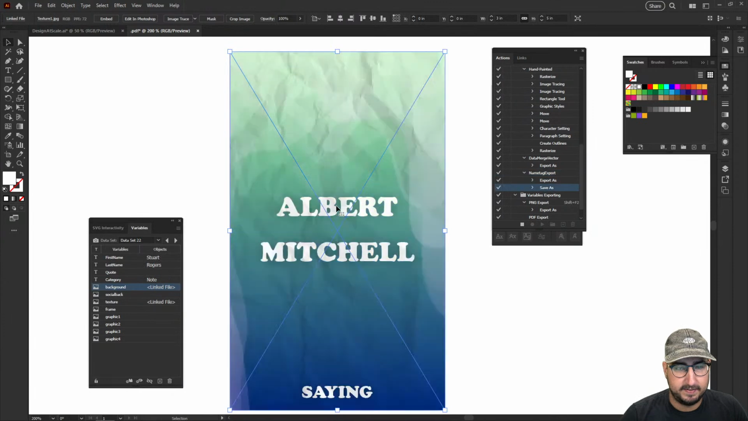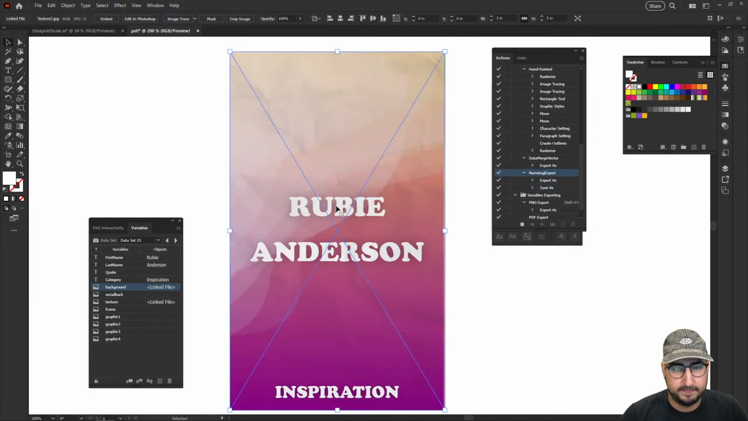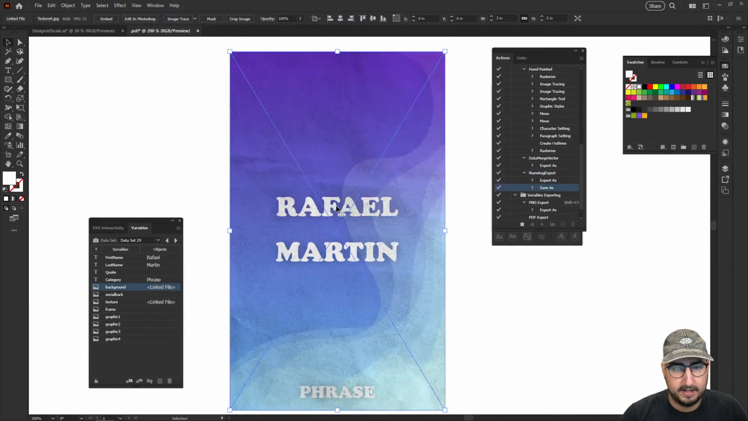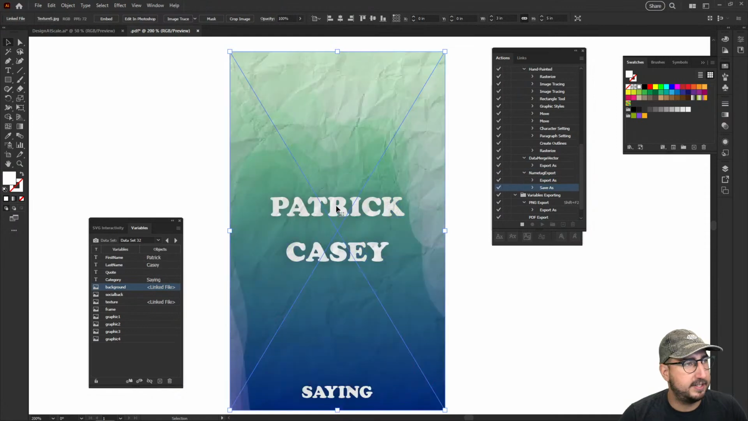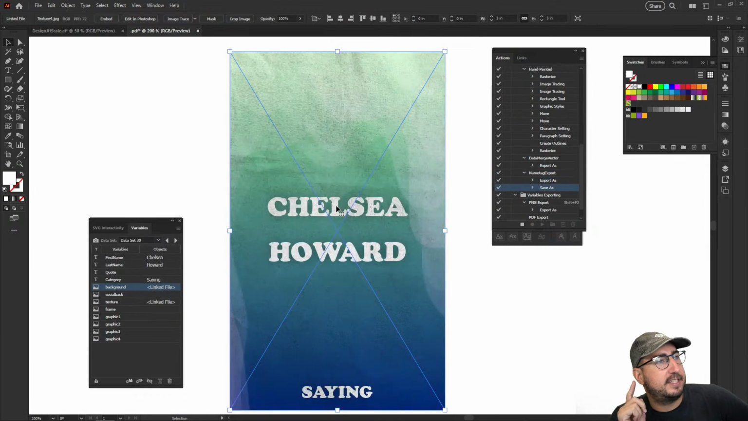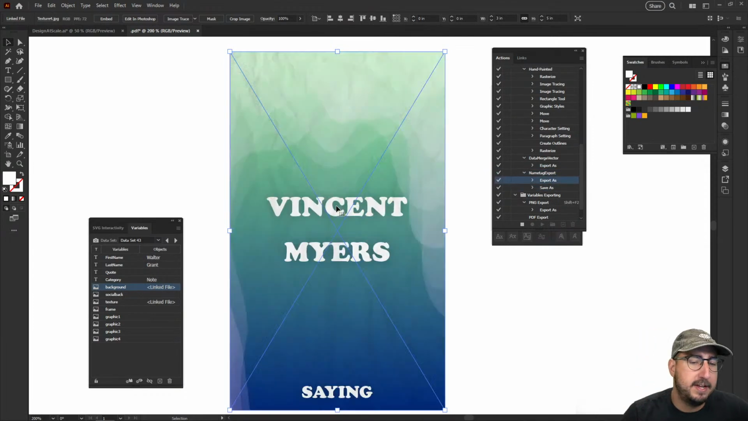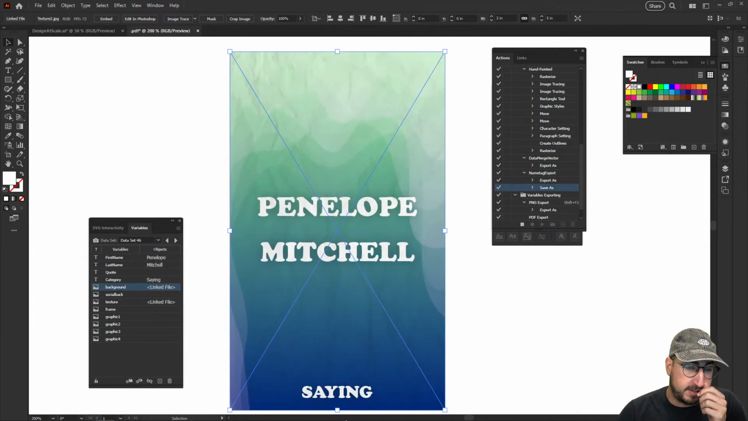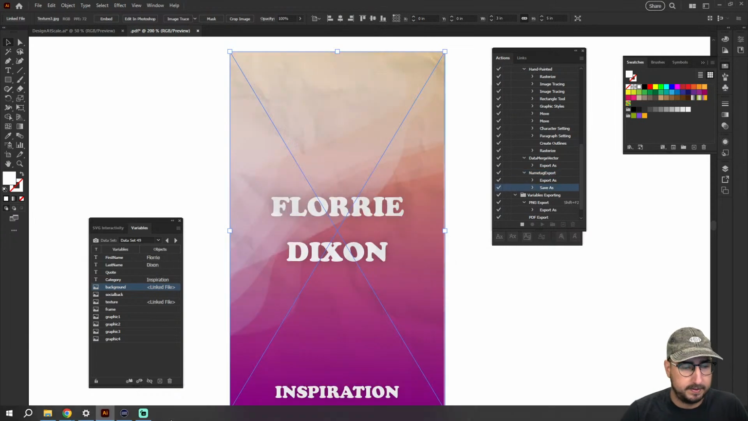Chat. I'm hurting. All right, here we go. Do you get an overset text warning if it's the area type box rather than the point type? Let's try it. Let's see what happens. We're actually going to do that next with some quotes.